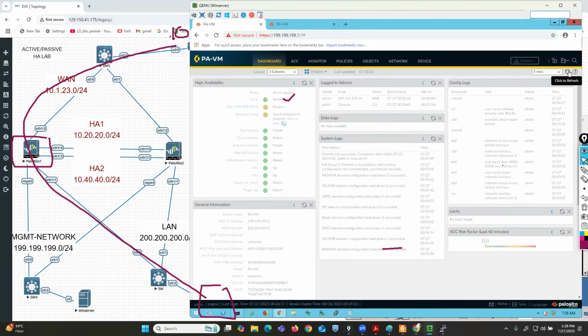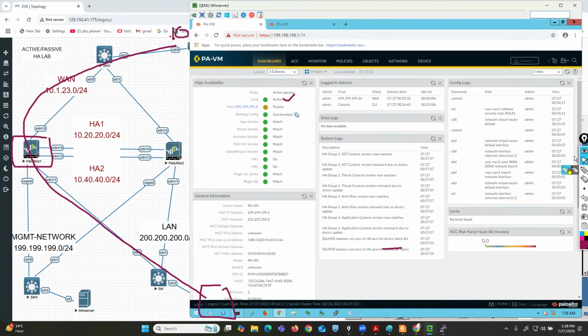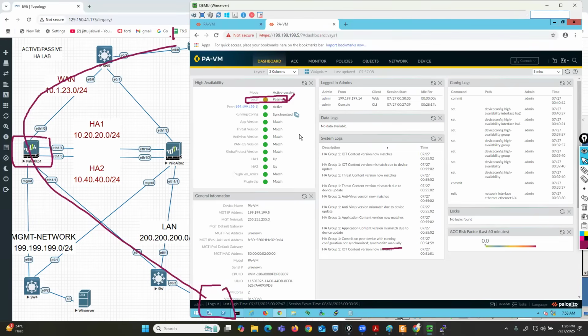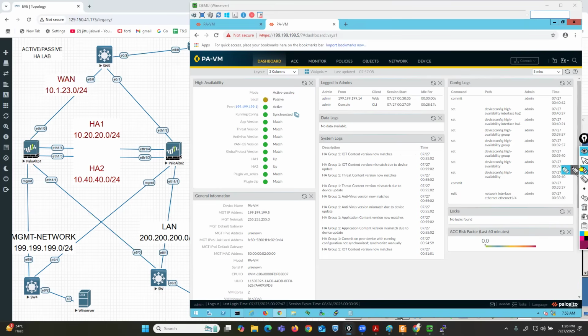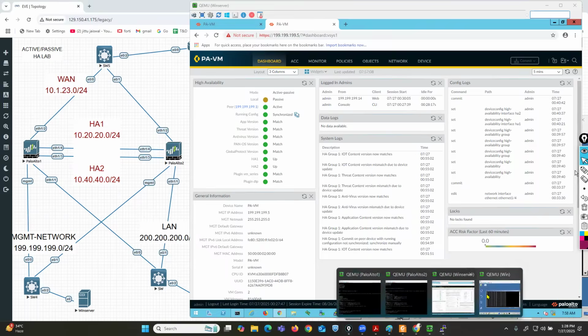It refreshed. Now you are getting the message running configuration synchronized. This firewall box 1 is the active firewall box, and this firewall box 2 is the passive firewall box. You can see now. I'm getting continuous replies.